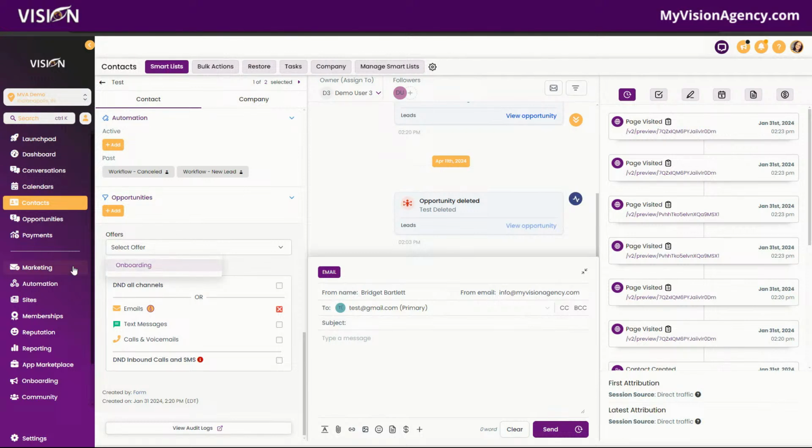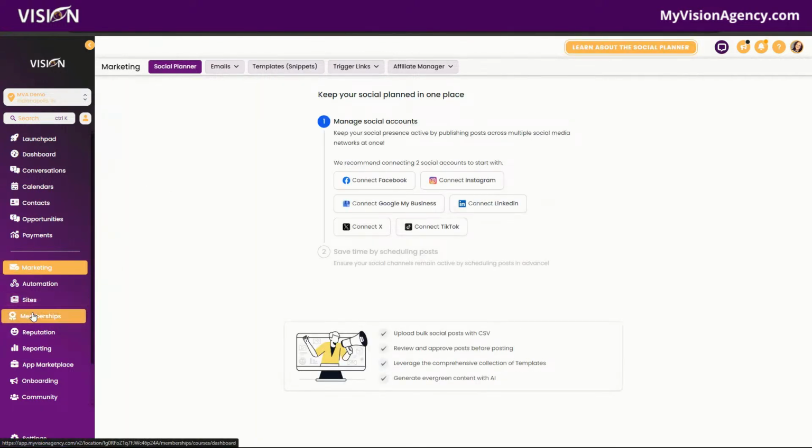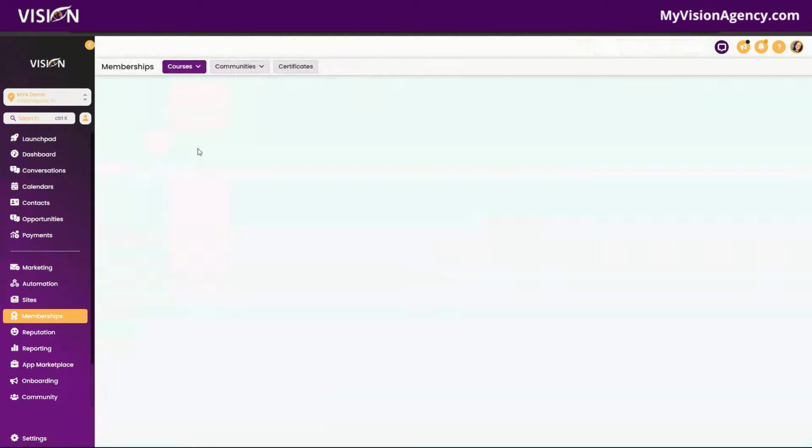So offers would be like inside the membership area. So let me take you there. I want to actually show you where these things are located, because I think sometimes there's so many options that it gets a little bit overwhelming.